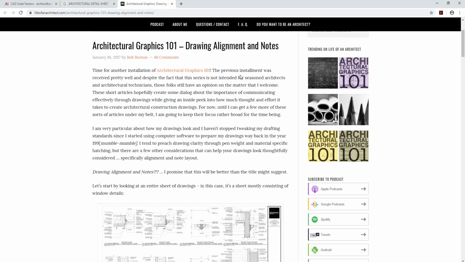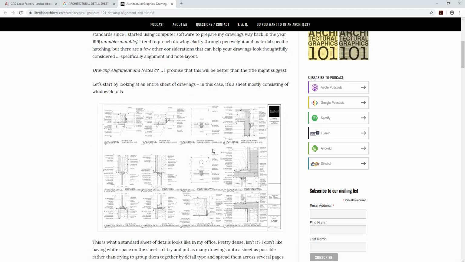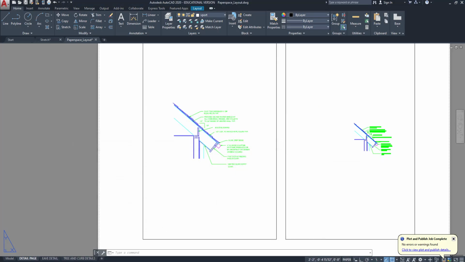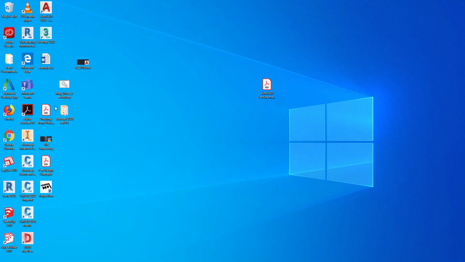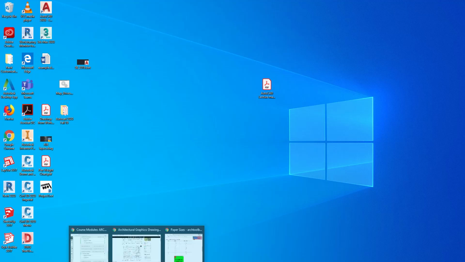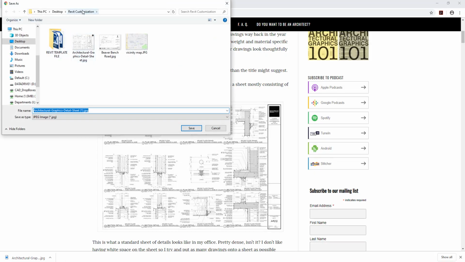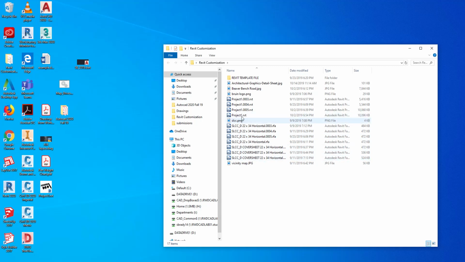Oh, see, it's a big topic. Drawing alignment and notes. I'm not the only one, right? Okay. So I think I saved that on my desktop there. Okay. Maybe not. Under Revit customization, of course. Here we go.